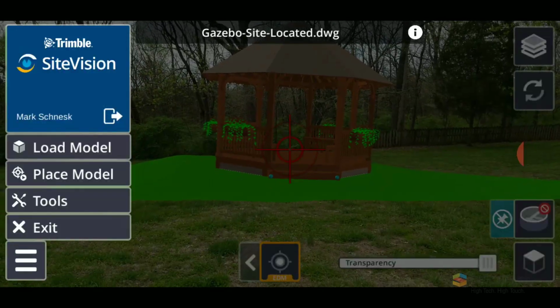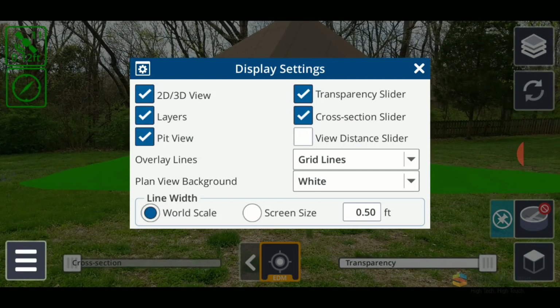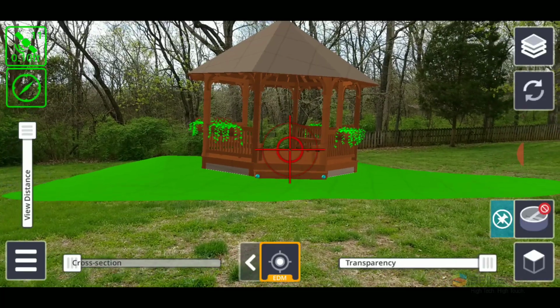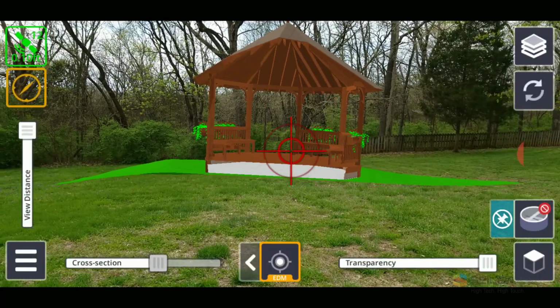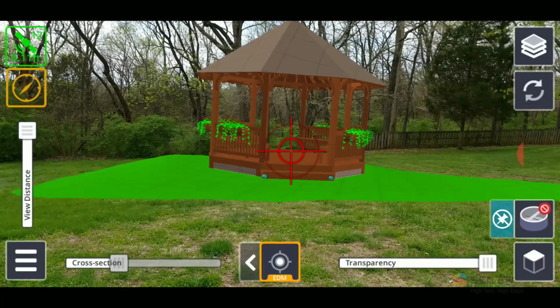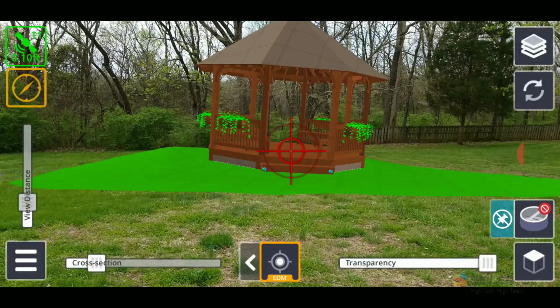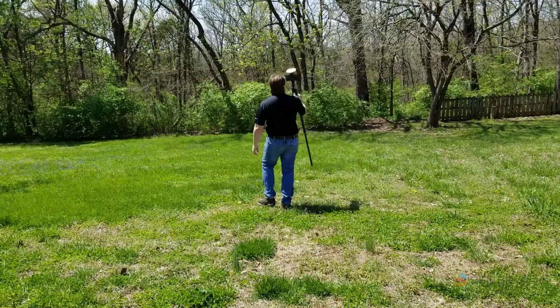Now we'll go back to our SiteVision tools and display settings. I'm going to turn on the cross-section slider and the view distance slider just to kind of give you an idea of some additional view options you have. You can slide the cross-section slider and kind of cut little sections of it. You can see how that lays across the land as I'm playing with it. The view distance slider comes from the back, the opposite way there as well.